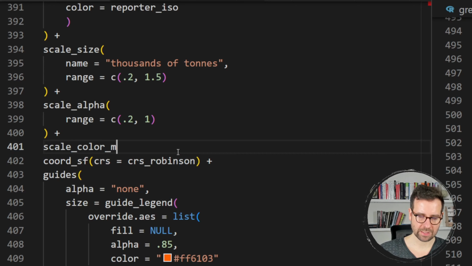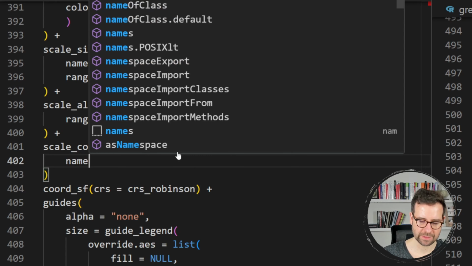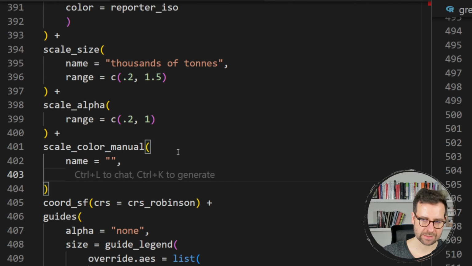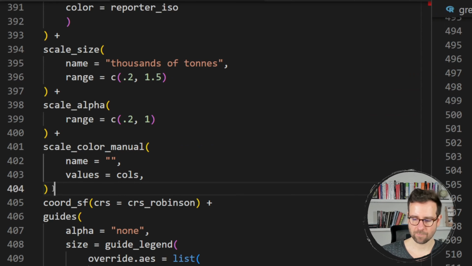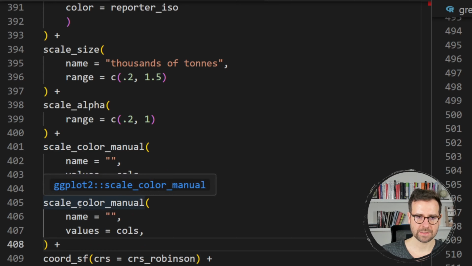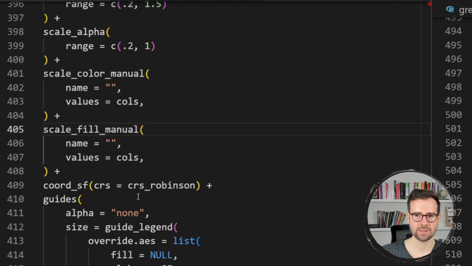Let's start with the scale color manual. This one actually is going to have 2 things. Well, we're going to omit the name of the legend because it's already on the size level. And then for the values, we're just going to use those colors that we previously defined. For the scale fill manual, it's going to be basically the same thing. So we can just copy and paste here.